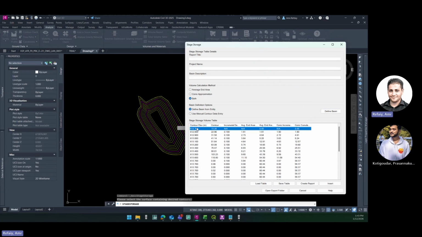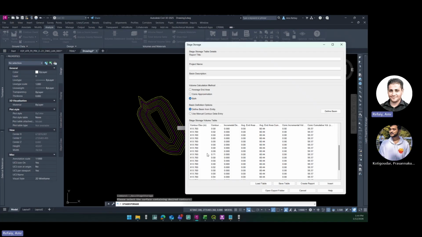So at 612.7, we will have a volume of 0, and that's true. Why? Because this is the bed of the pond, so we will not have any volume. Yes, this is the start, until we reach the fixed level of 613.7. Here it's 58.37 from the conical cumulative volume, and from the average end area. Those are the two solution methods or the calculation methods.